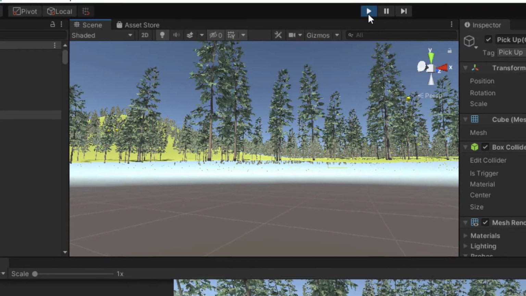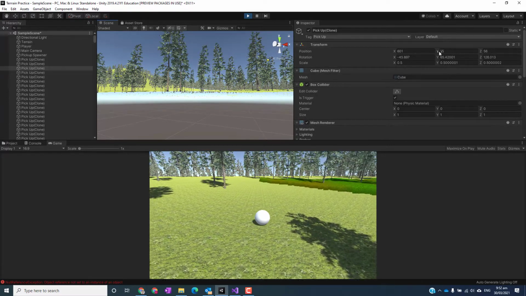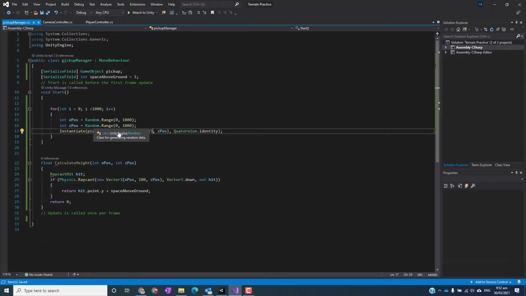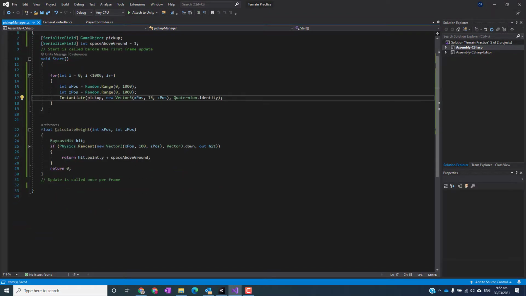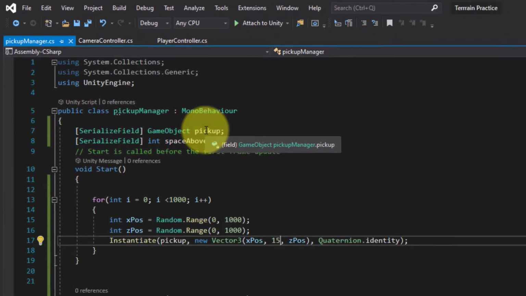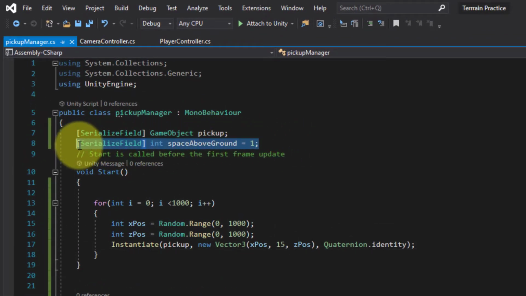So what we need to do is code it up in such a way that this Y value changes depending on the height of the terrain. It's quite simple to do. So what I've got here is I've made a pickup manager which is sitting inside my room, and I've put the pickup in here. This variable here is just so I can easily change how far above the ground I want it to be, and down here I've got a loop which generates 1000 pickups.